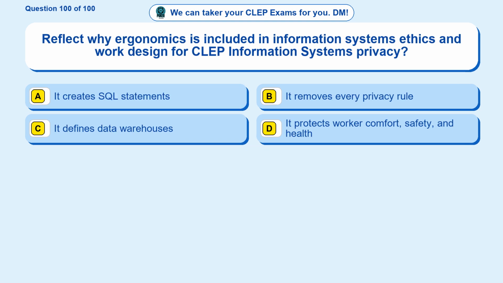Question 100. Reflect why ergonomics is included in information systems ethics and work design for CLEP Information Systems privacy. Option A. It creates SQL statements. Option B. It removes every privacy rule. Option C. It defines data warehouses. Option D. It protects worker comfort, safety, and health.